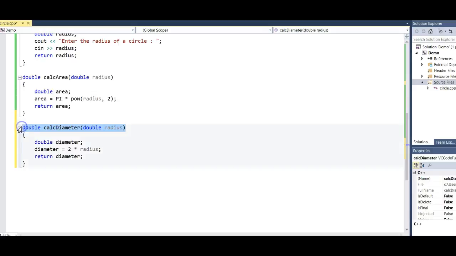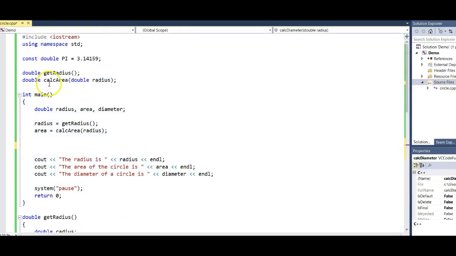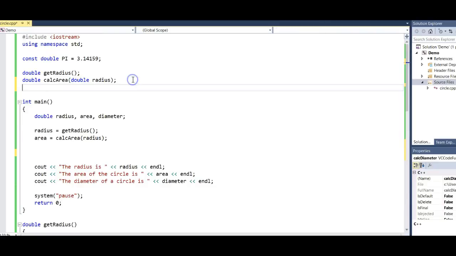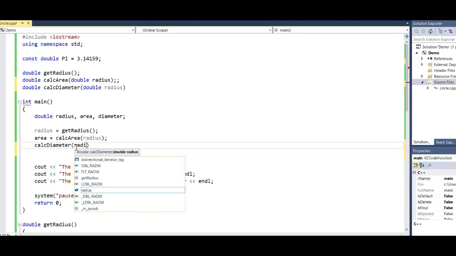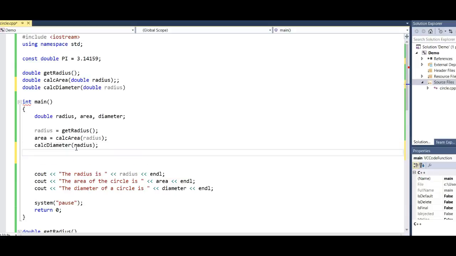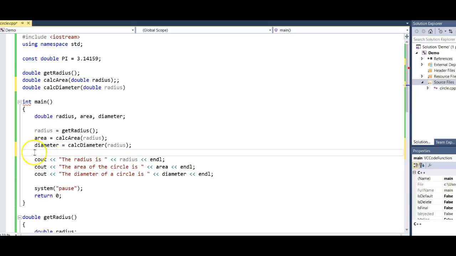I'm going to come up here and I'm going to put my prototype in. And then I'm going to call my function. All right, I need to pass it the radius. And again, there's the call, but when it returns that diameter back, I need to store it someplace. So I'm going to store it here in calc diameter. Okay. And I'm going to run this and make sure it works.